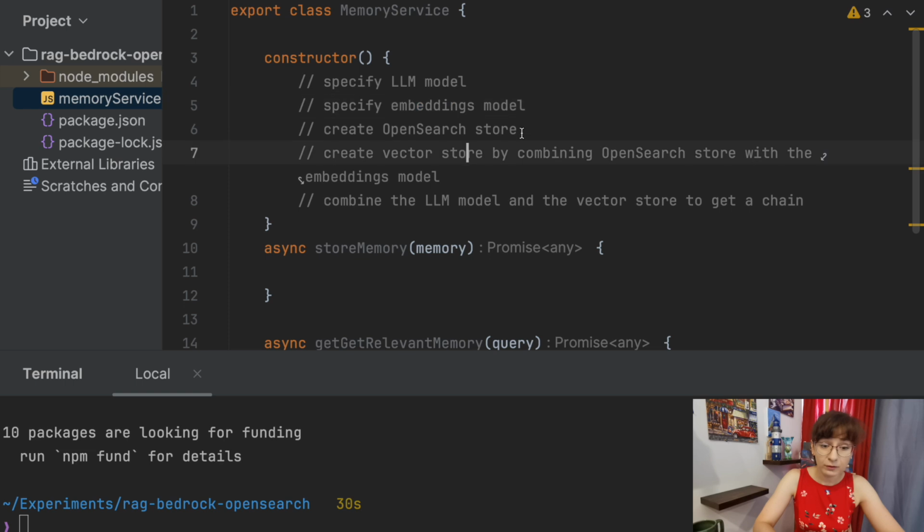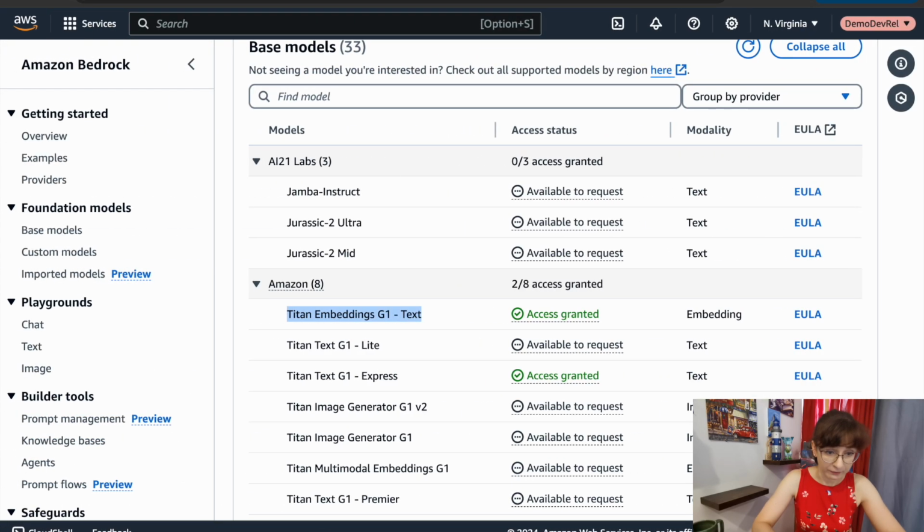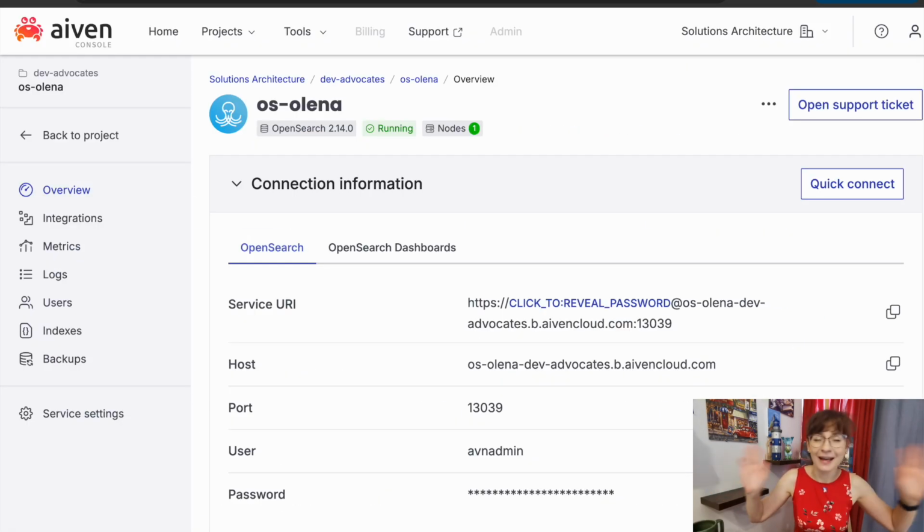Then we will need to have OpenSearch. We are going to create an OpenSearch store. For that, I am using Aiven for OpenSearch. I work at Aiven. I like our platform. So I'm going to use that one.